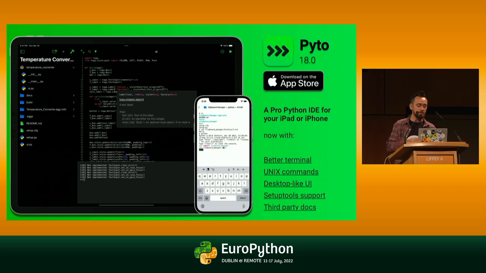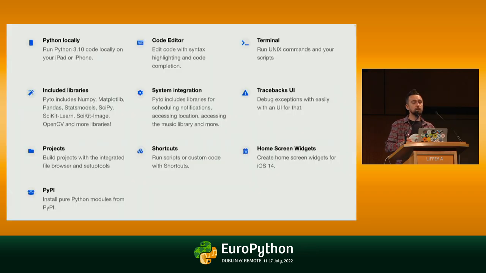On the website, you can see that it allows for running Python 3.10, which is awesome. An actual modern version of Python. It includes numpy, matplotlib, and whatever. This is paid, which I kind of agree with her. This entire Pyto app is open source, so you can download it and try it on your own. But if you want to include libraries and a bunch of other things, this is paid on the App Store.